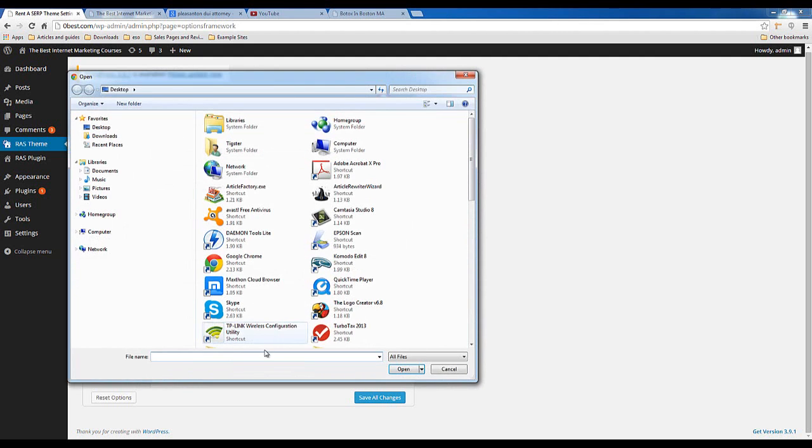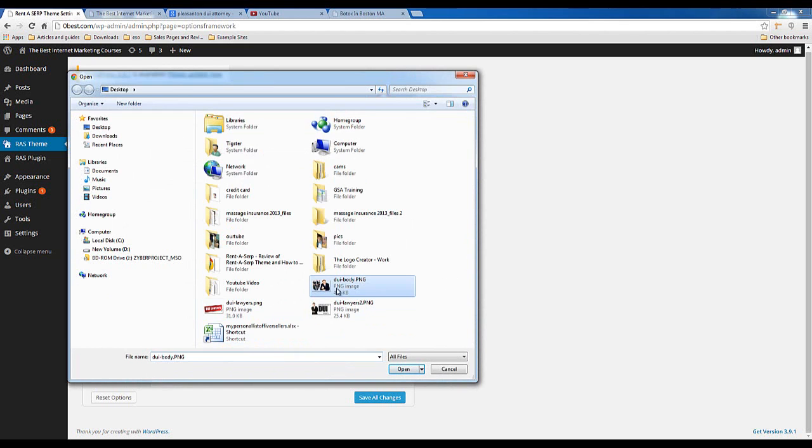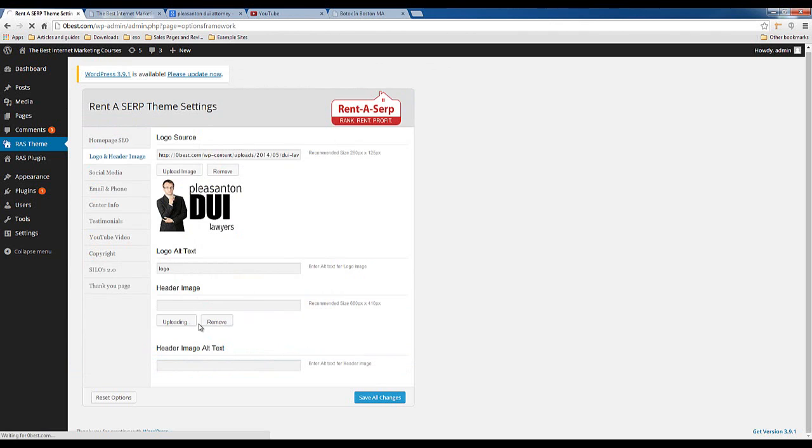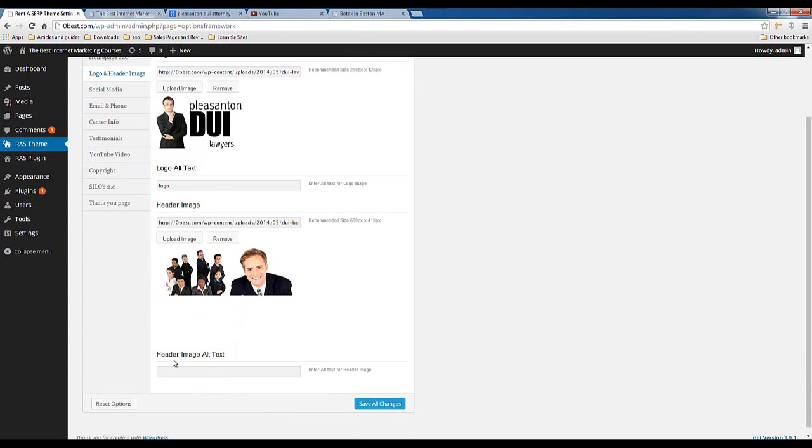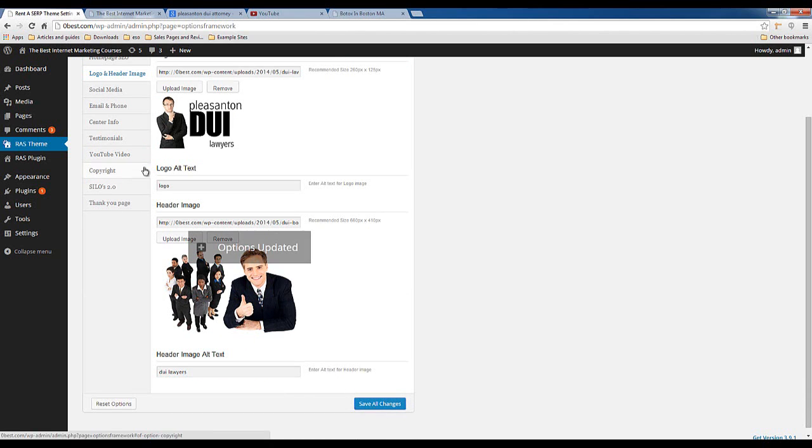So let's upload the next image, DUI body, and you're going to see how slowly it comes up here. And while that's happening, I'm going to enter the alt text, DUI lawyers. All I did was grab some royalty-free images, as you can see, and you got guys in suits, so that goes with the whole lawyer and attorney image. So we're going to save the changes.